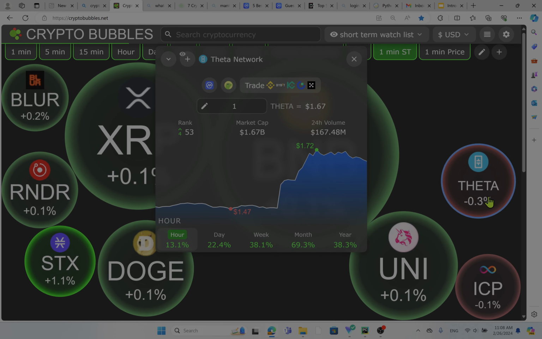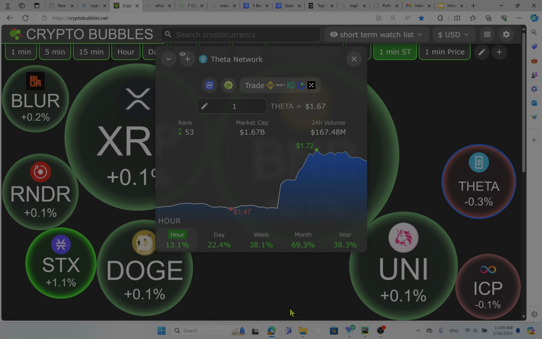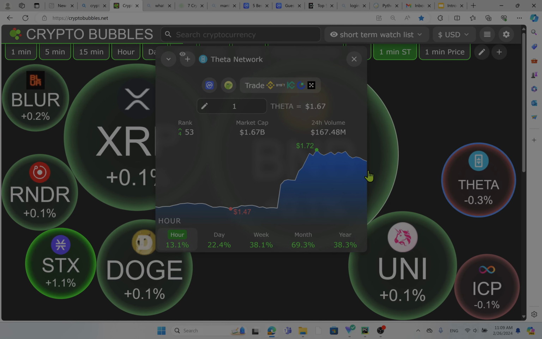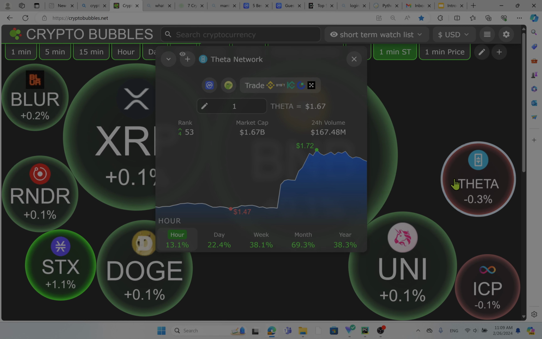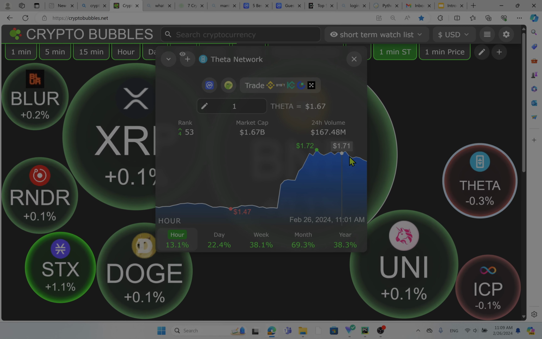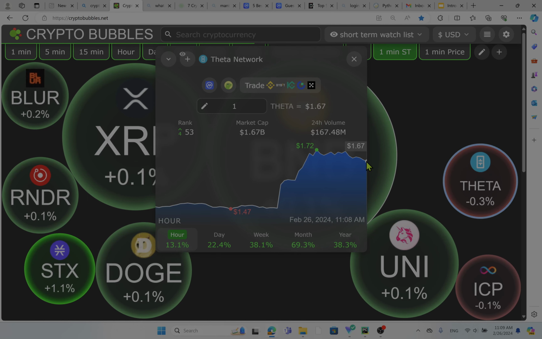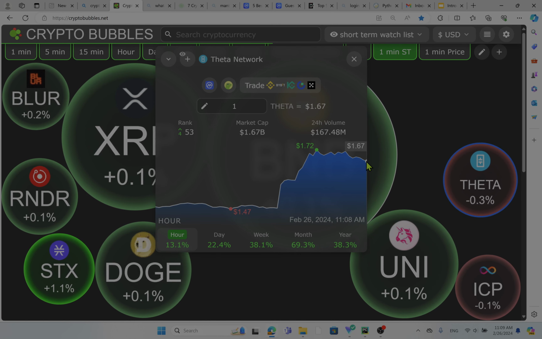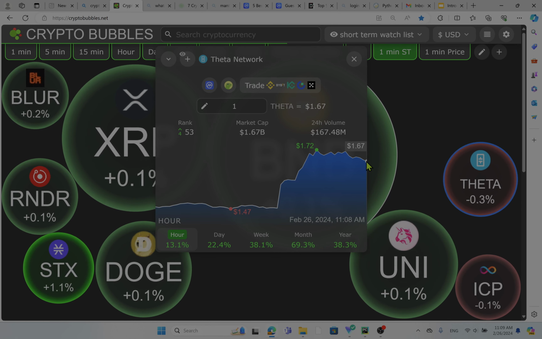And that's why we're looking at the 1 minute. Right now, it's down 0.3%. Let's see what's going to happen in the next minute. Is it going down further, or is it going to start popping up? Because right now, there's not a whole lot. We're looking at 1.67. We're looking at 5 cents. It can go back up to the top.